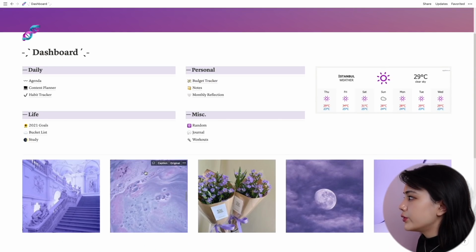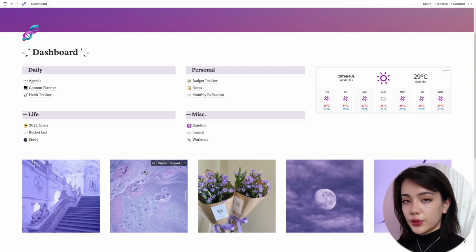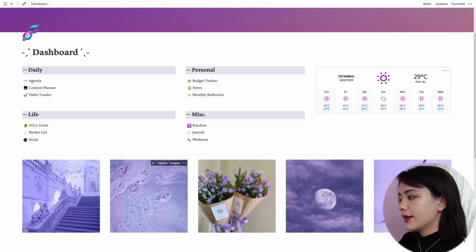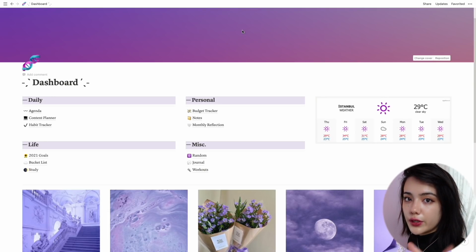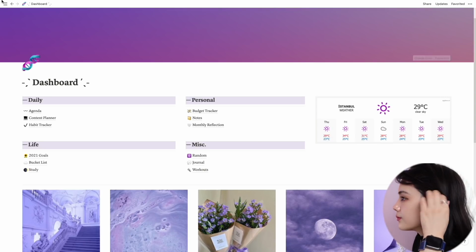By the way, I took these templates from other YouTubers and I mixed and matched them and blended them into my style, and I will link their videos down in the description as well, so that it won't be unfair to them. And I'm gonna show you exactly how you can use my dashboard by copying and pasting it into your Notion, okay, as a template.